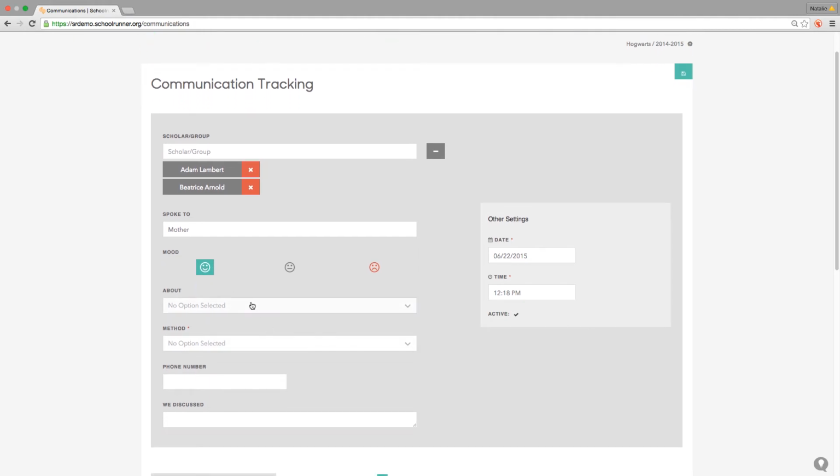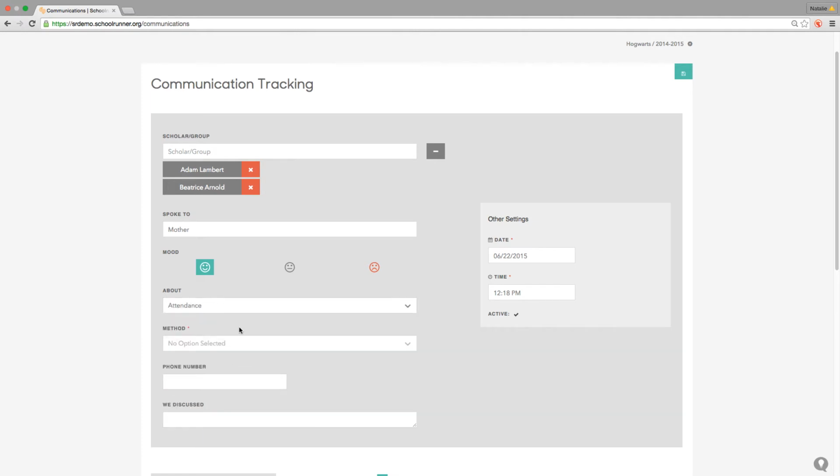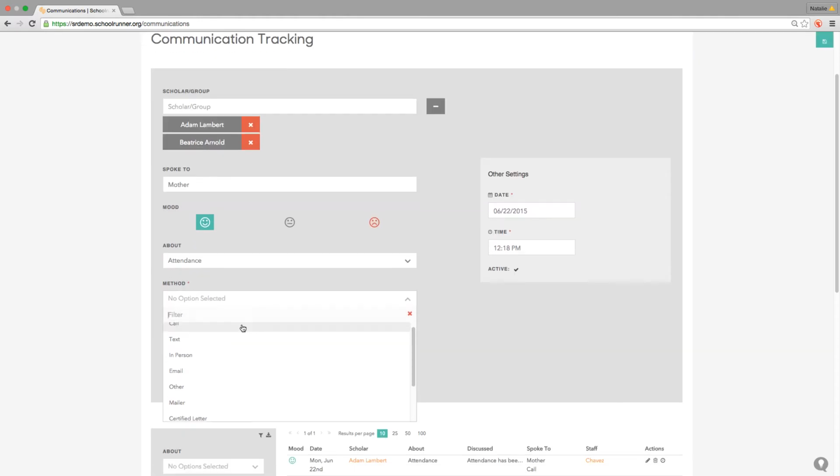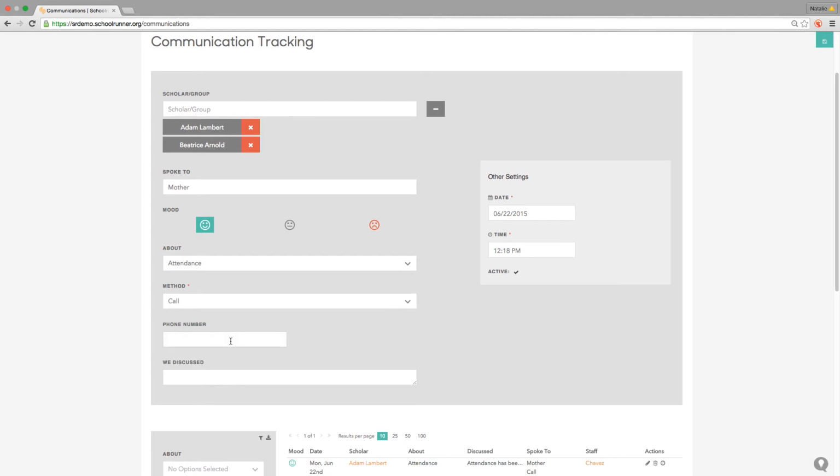You can select what the communication was about, so maybe it was about attendance, and then select the method that the communication was made on. This is the only required field on this page. So I'm going to select call here. If you did make a phone call home, you can record the number that you reached and what you discussed.